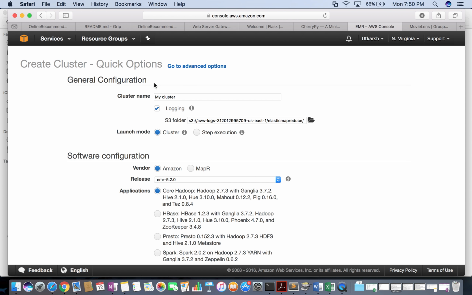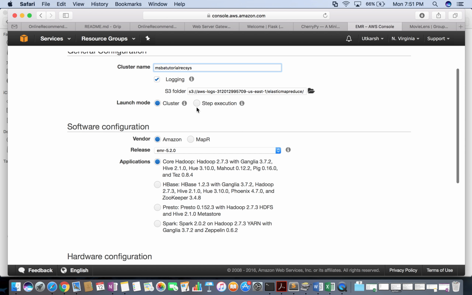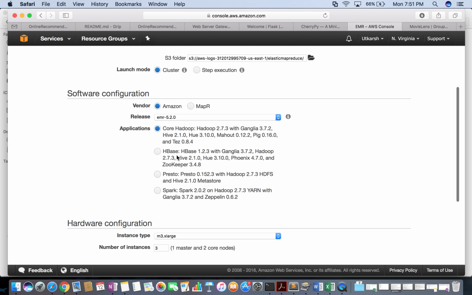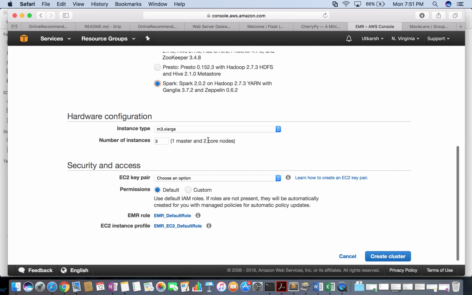So I'll go to create a cluster, and then again MSBA tutorial rec sys, and then we leave everything by default there. We put Spark as a software configuration. We leave default for hardware configuration, and then we choose the key that we would have set up, and then we create a cluster.